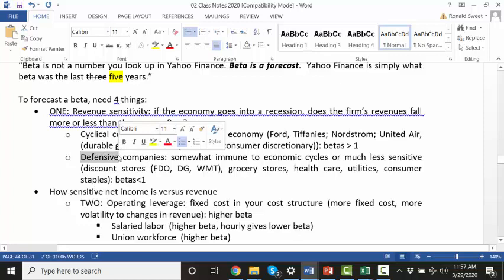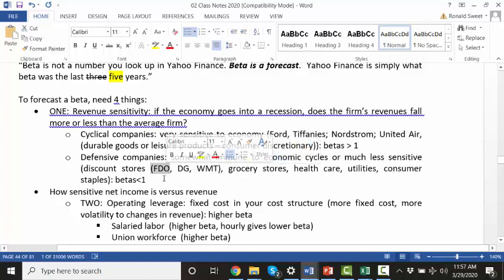You might, when you pick a company for Excel application 7, if you're worried about this distinction between a cyclical and defensive company, then I would recommend you pick an obvious one. Tiffany's may not work anymore because they're going through a merger, but Ford would work. Nordstrom's is very interesting right now. United Airlines, two firms that are really struggling right now because of the coronavirus. Are defensive companies, something like Dollar General, or you can't do Walmart, but Dollar General. You can't do Family Dollar because they got bought out, but there are other companies out there that would fall in that category. Kroger's would fit.